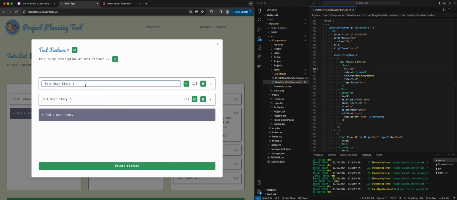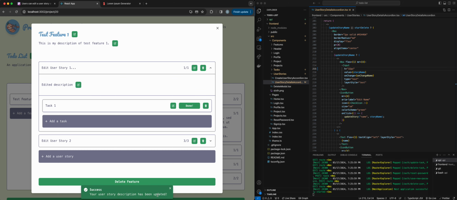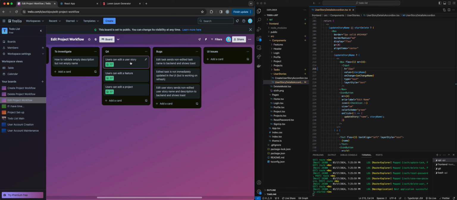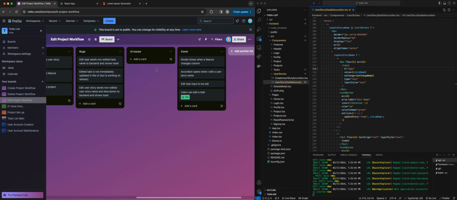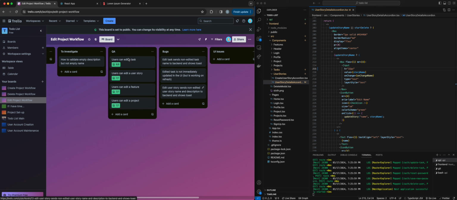Let's just verify it looks correct. Your user story name has been updated. Good. All right, let's edit this. Edited description, your user story description has been updated. All right, perfect. Even the toasts look good. All right, so we can go ahead and, well, I don't know really why we're moving these over because we still have bugs, but we read through it.